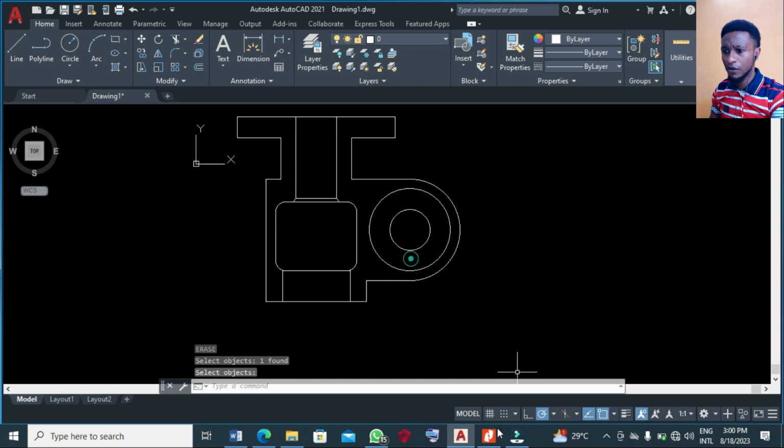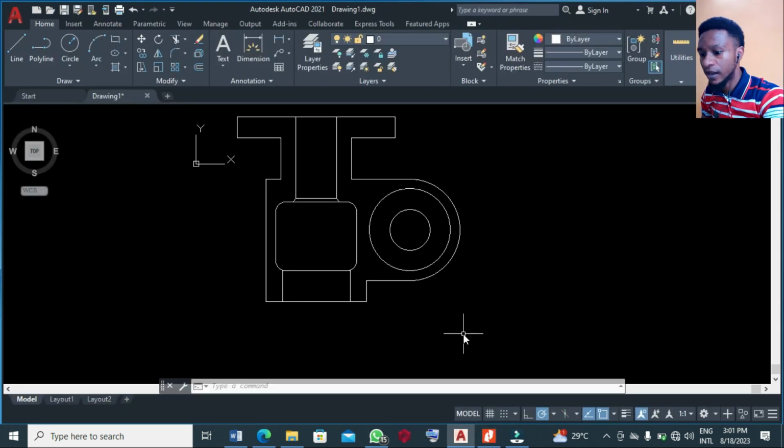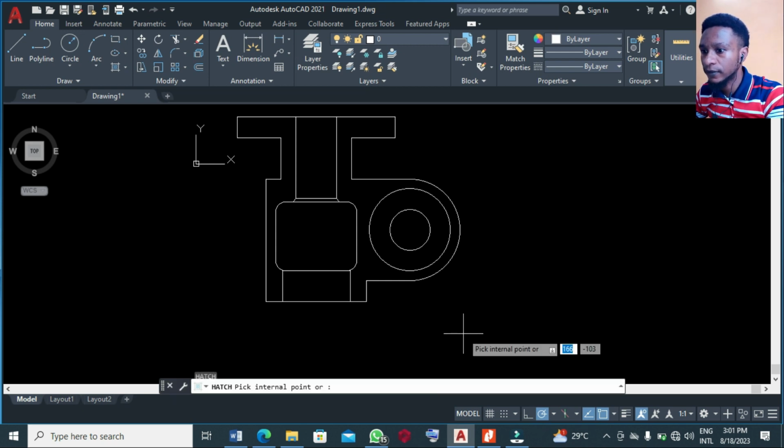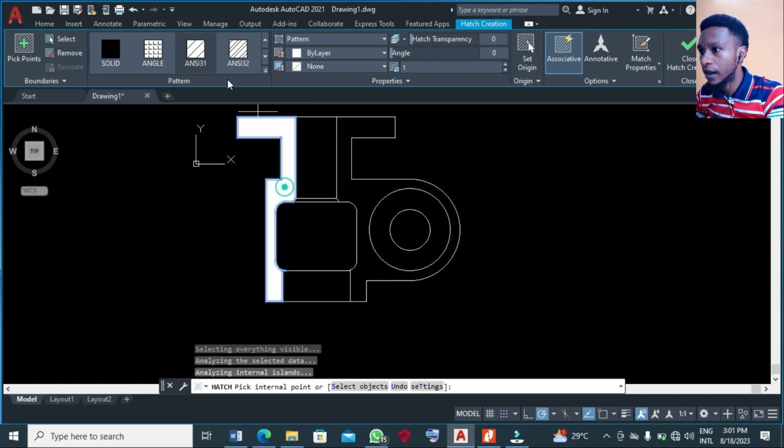Okay, I think we have got what we want. I don't think there is any other thing we have to add again. This is all. What do we now have to do? We have to hatch it. How do we hatch it? Just enter H, that is for hatch. You pick a point. That is the point. And then I don't want this.